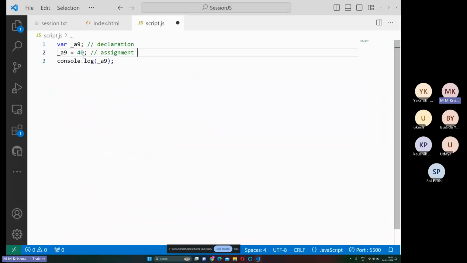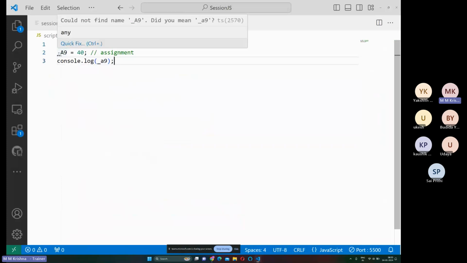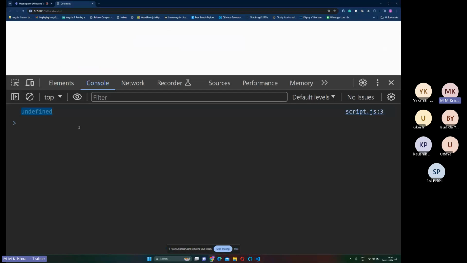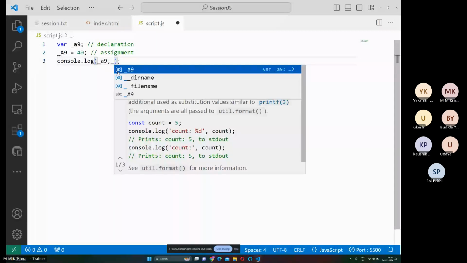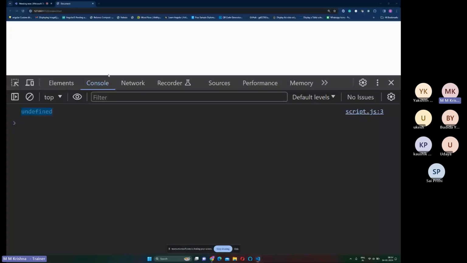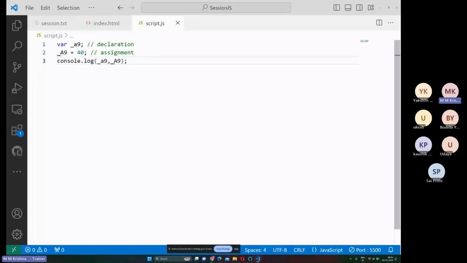If you are doing something else over here, like using a with a capital letter, okay, now you can see it says could not find A9. Do you mean A9? No, I just want to use this A9. And if I am using it, now I can see this is undefined because this A9 and this A9 are two different things. If you want to execute this underscore A9, I'm printing both the values over here. You can see undefined and 40, because this is another variable reference.